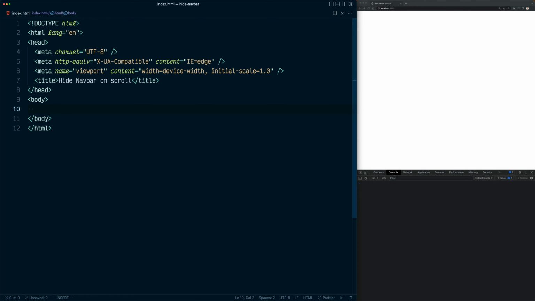In this video I'm gonna show you how to hide the navbar when you scroll down and to make it reappear when you scroll up. So let's start by adding a navbar to the page. So let's add some title here.